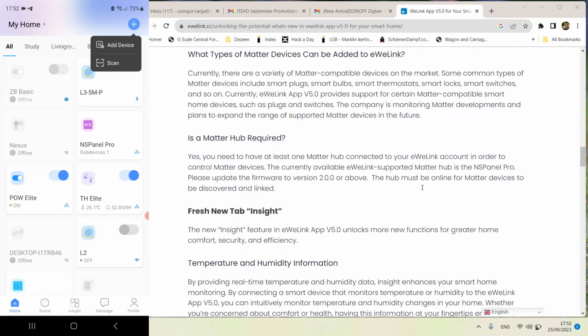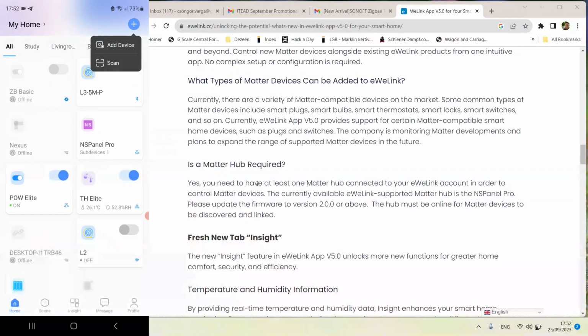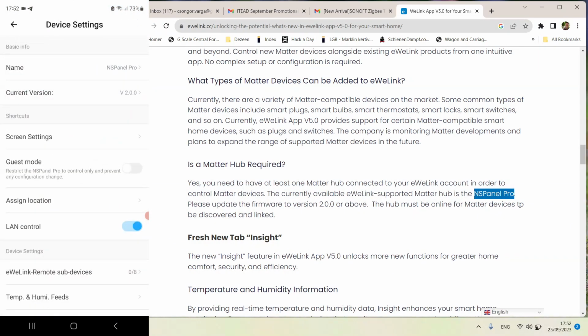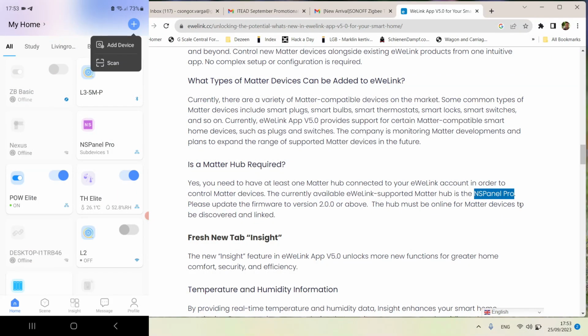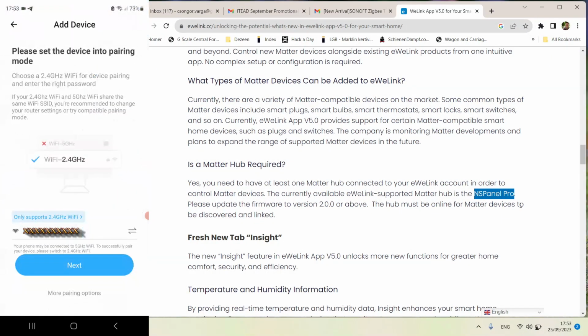But going through the whole thing again, what you need for all this to work is an NS Panel Pro on your network, or on your SONOFF account, and of course it needs to be running, and your NS Panel Pro, which I have here, must be upgraded to the 2.0.0 version. But besides that, the pairing process should be exactly the same. So you just select Add Device, and then you should be able to pair your Matter compatible device.